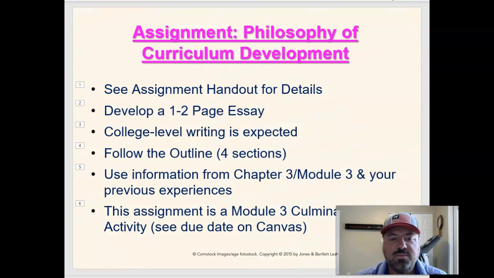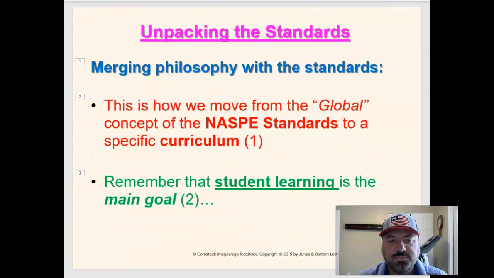So let's get back to a little bit more information before we wrap up for today. Let's talk about unpacking the standards. And we gave you a definition at the beginning of this lecture, and I explained what unpacking the standards means.